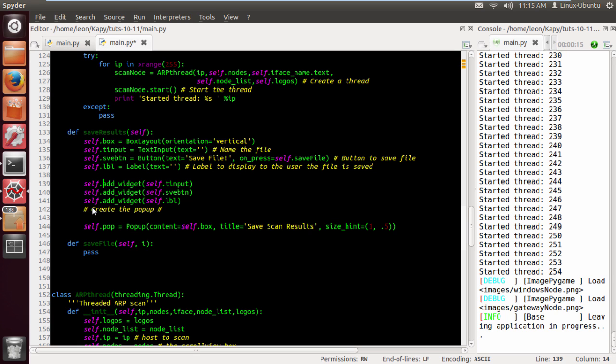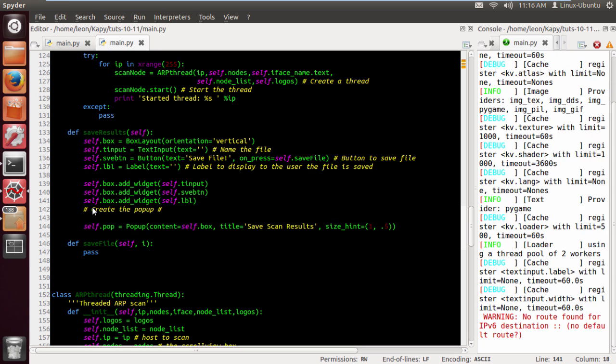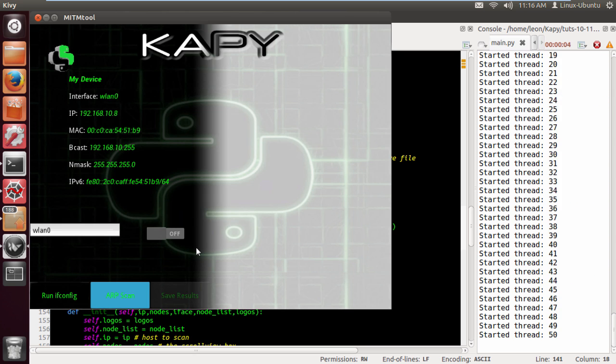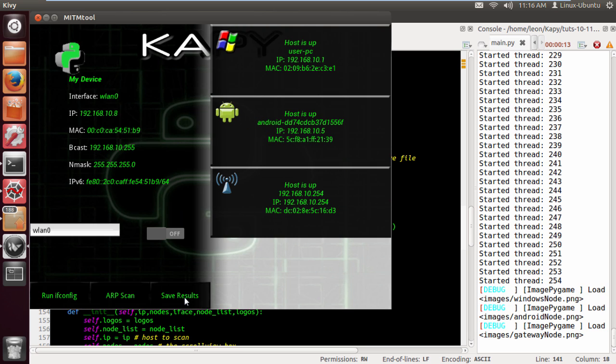And we got self.box.add_widget, and repeat, and repeat. I sound like a commercial or something. Right, so we run the scan, the save button's disabled, and now the save button's enabled. We press the button, nothing happens. Why? Well, we didn't open the pop-up, did we?